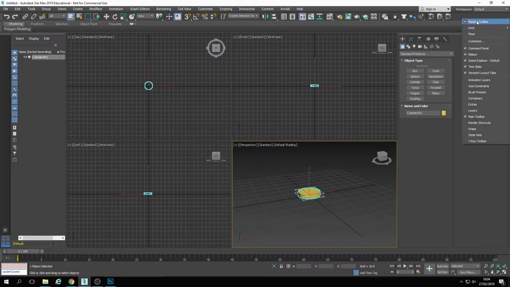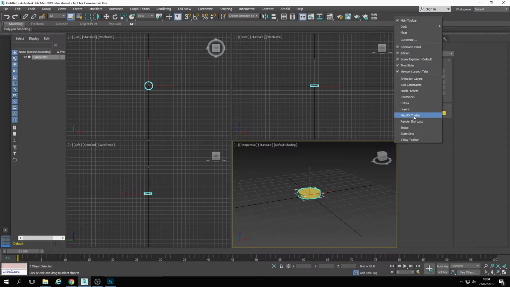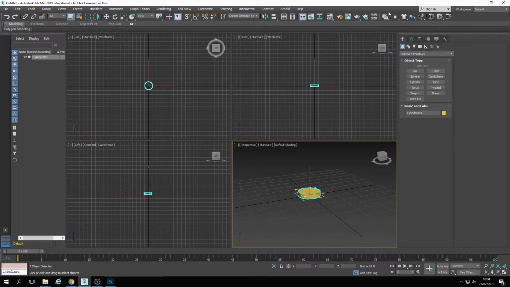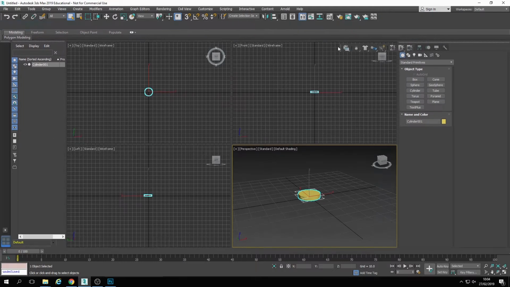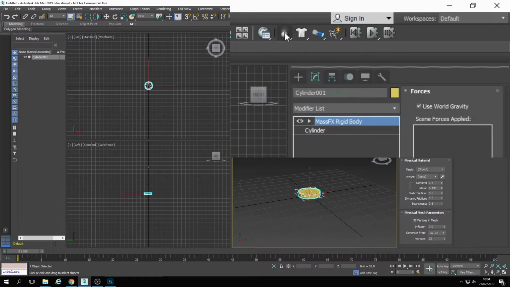I'm going to remove the Mass Effects toolbar. To enable it, I'll right click on a space in the menu bar. If it's not docked, in other words, if it's just free floating, you can dock it by hovering it over the menu bar. With the coin selected, I'm going to add rigid body simulation. This will appear in the stack.